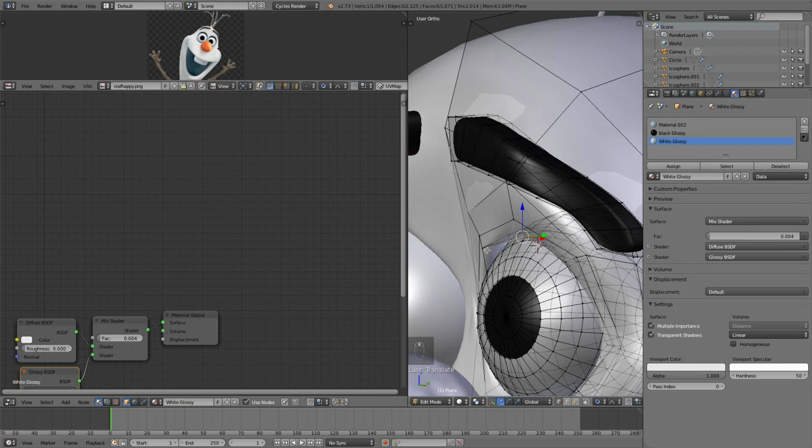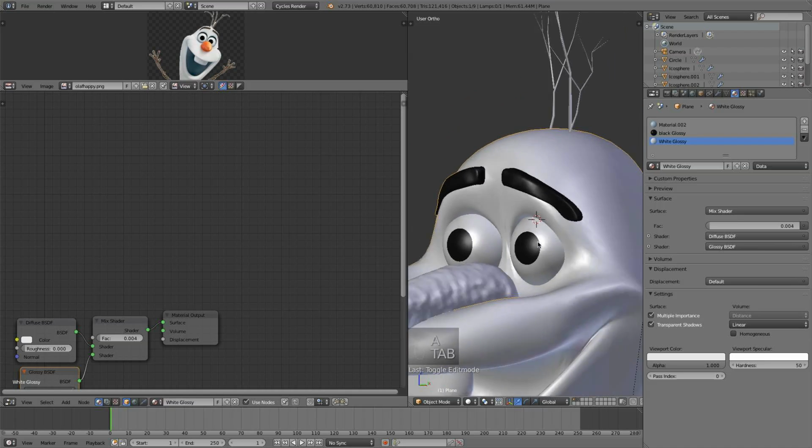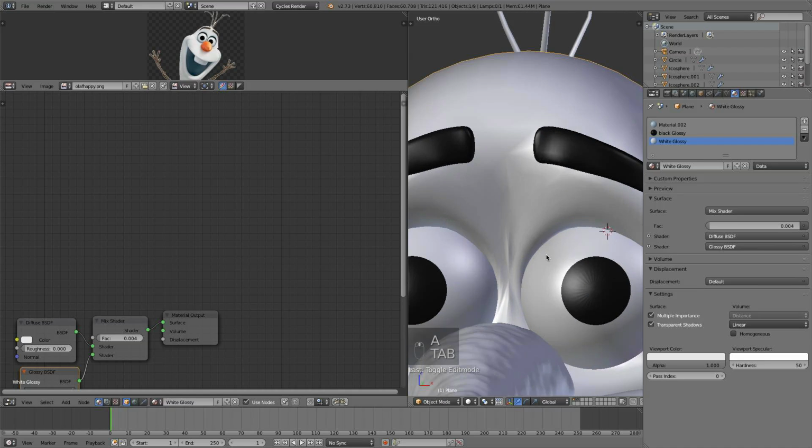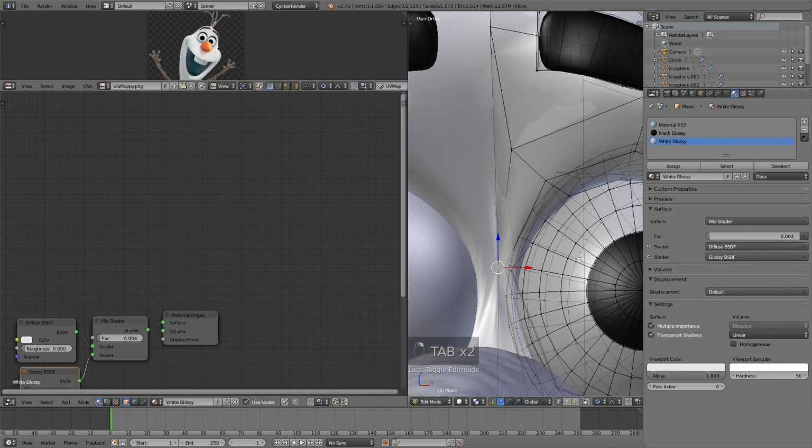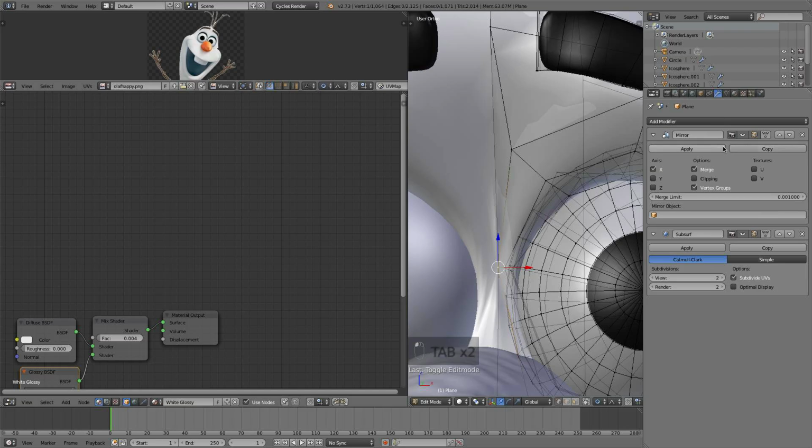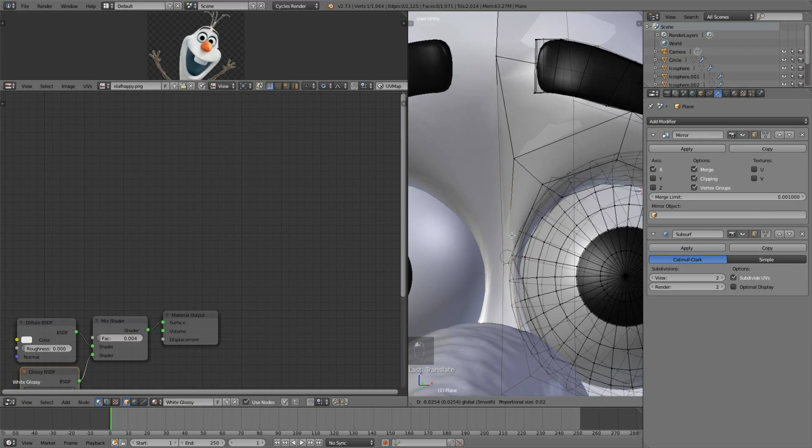So I'm going to town here with the tweaking, but I've got to stop. Can't help it. You can see a little bit of an issue with the mirror modifier there. Just turn off, or leave clipping off, pull that one vertex out, and then you can turn clipping back on.